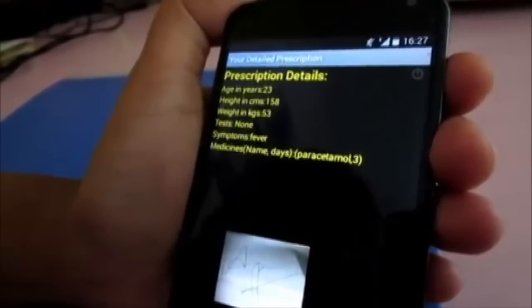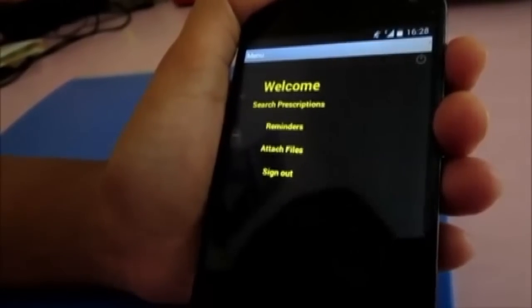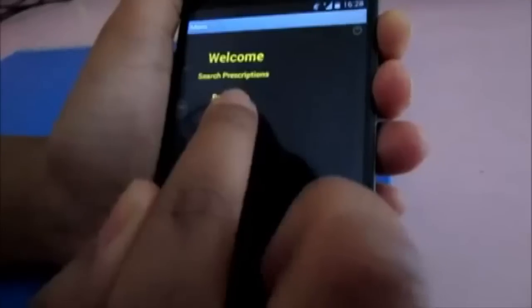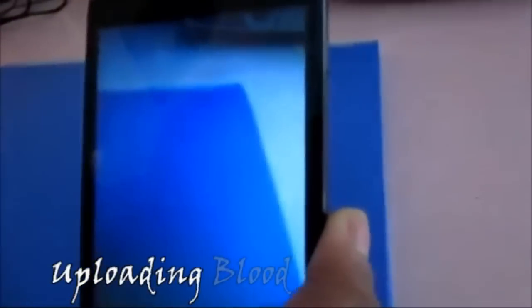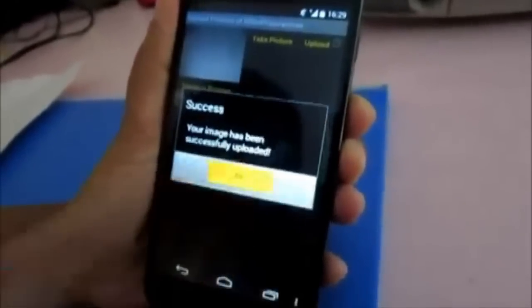He will get the prescription along with all the details and the doctor's digital signature. The patient can also choose to set reminders to take medicines or for doctor appointments. The patient can also choose to attach files containing past blood tests or reports, for example. The patient can upload these details and can view all his uploads as well.